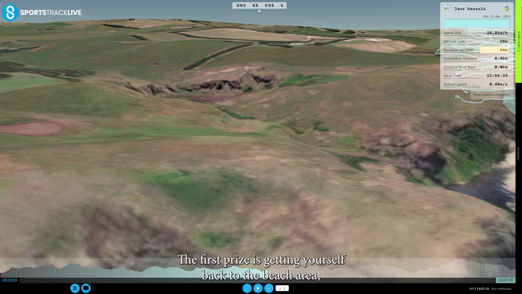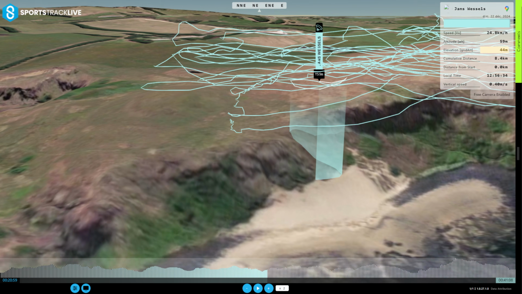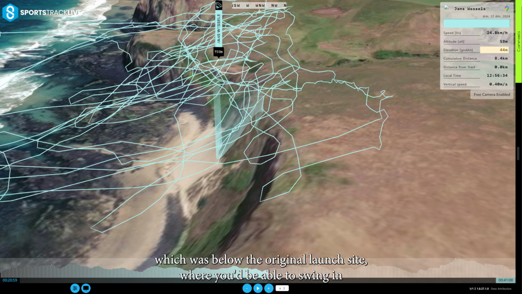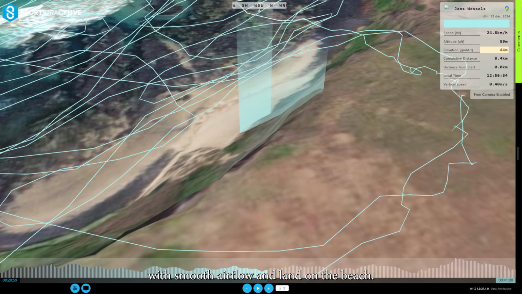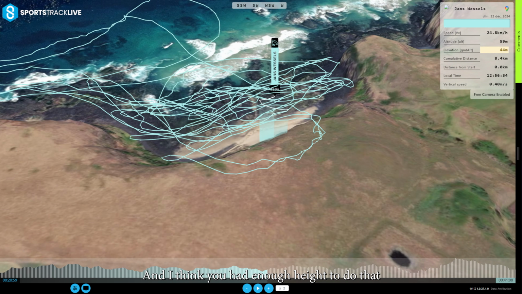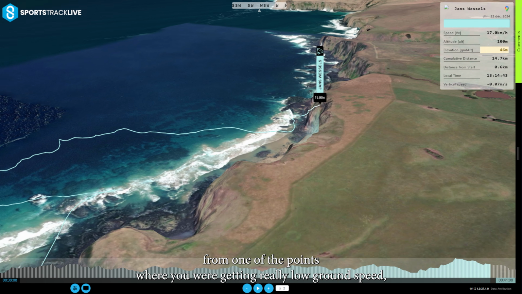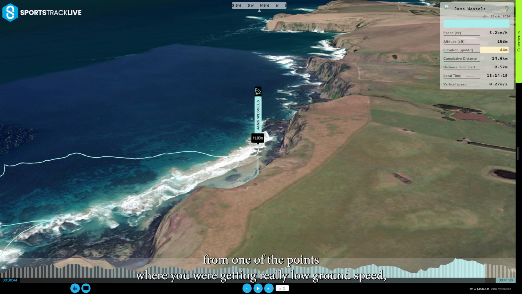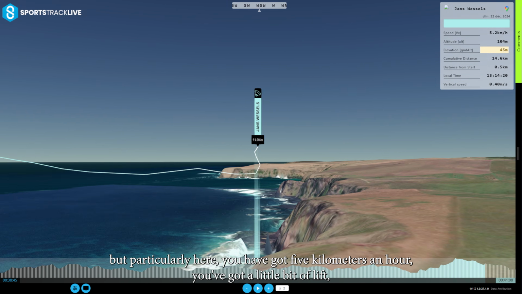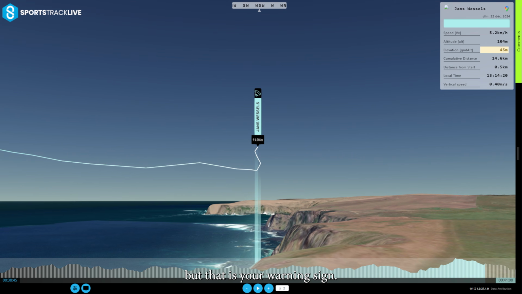And then first prize is getting yourself back to the beach area, which was below the original launch site, where you'd be able to swing in smooth airflow and land on the beach. And I think you had enough height to do that from one of the points where you were getting really low ground speed, like particularly here, you've got 5 kilometers an hour, you've got a little bit of lift. But that is your warning sign.